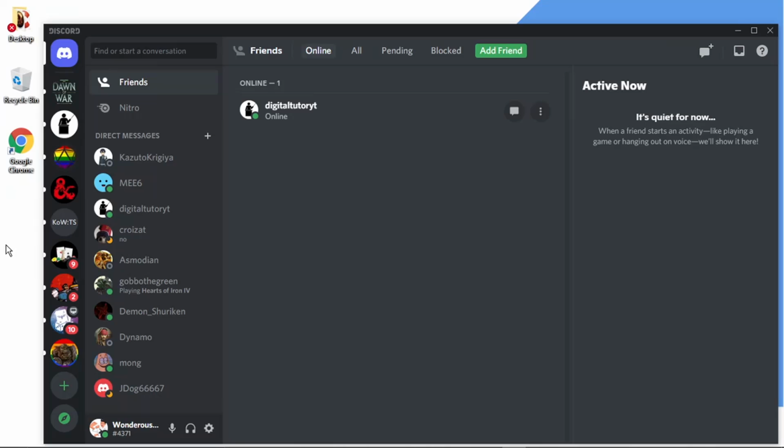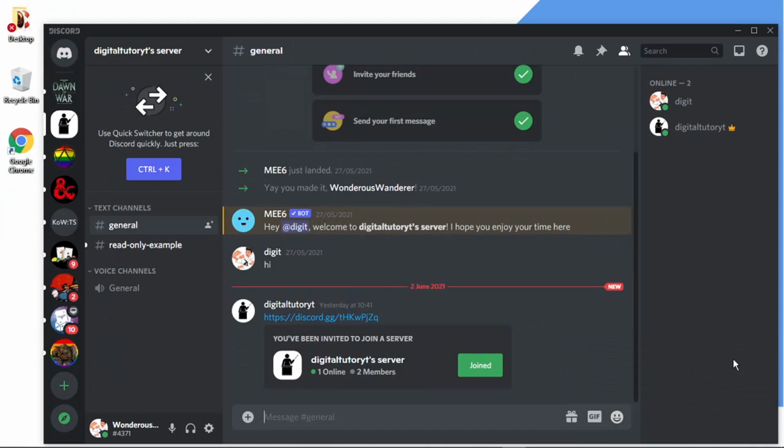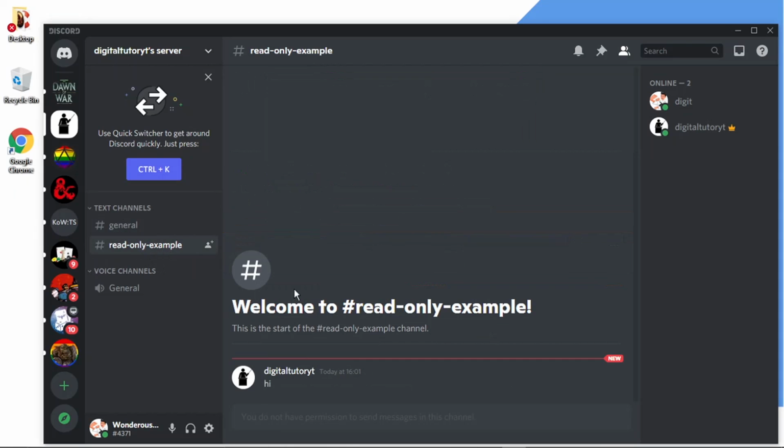Okay, so I'm logged into my main Discord, and what I'm going to do is come to the server. So this one here. And basically, you'll see I'm part of this server. So this is one I was in a minute ago that I've changed the settings on. And if I go onto the read-only example channel, you'll see I cannot post any messages. And it actually says here in the box, you do not have permissions to send messages in this channel. So that's how you do it.